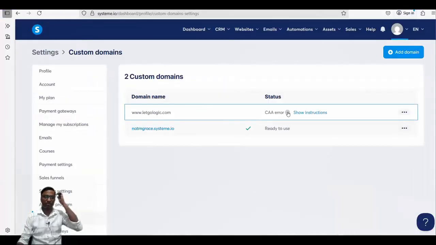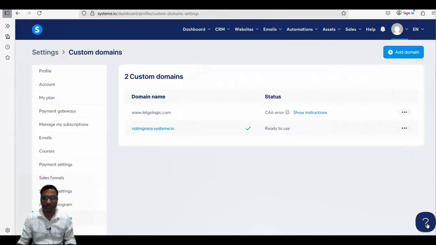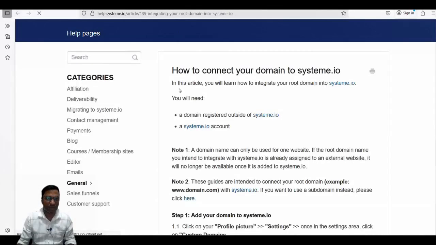So we'll learn about the CAA error a little bit. The integration of the domain name fails due to the certificate authority error, which is a CAA error. You will need to create a CAA record that allows Amazon to issue a certificate for this domain. After solving the issue, please remove this domain and try to create a new integration. Please contact our support to help you with it. So you can go with the support team.